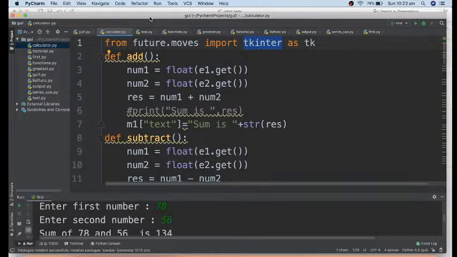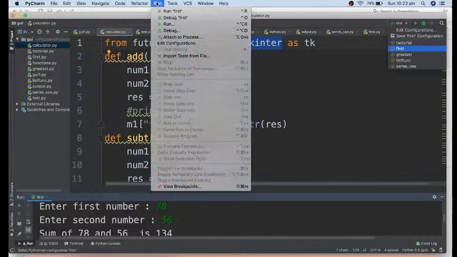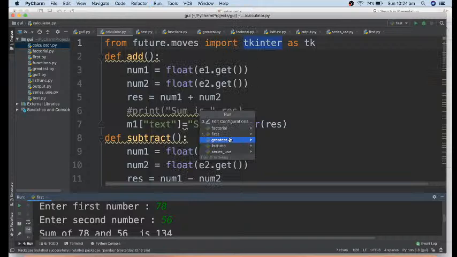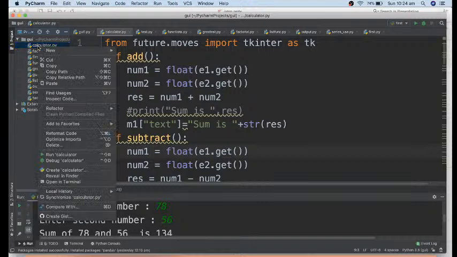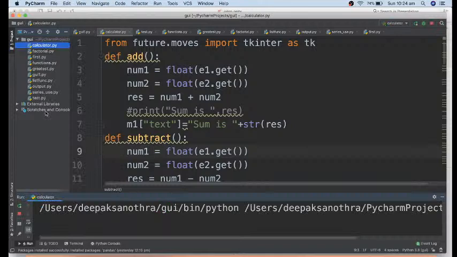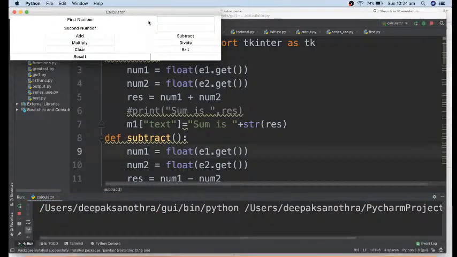Like I should select calculator from here, or I should just go to run and select the program calculator. So let me run it from here. It's not coming in the options. Okay. So you can see the screen.